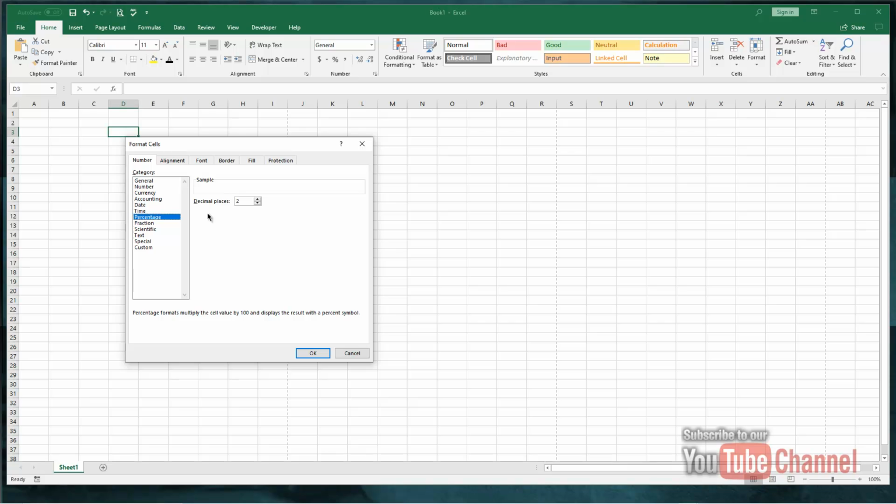Now we got the percentage. Percentage just gives you how many decimal places you want. You can do a fraction of the numbers, and here you can also do scientific numbers. Then we go into the text here. That is general text, so not much changing there, at least if you don't go into the cell formatter.